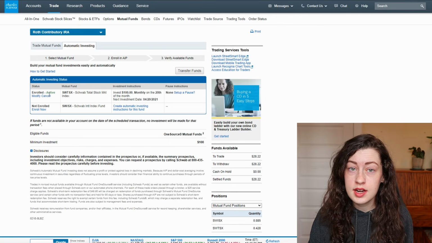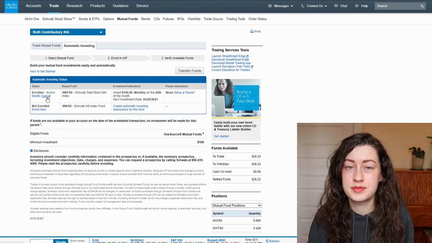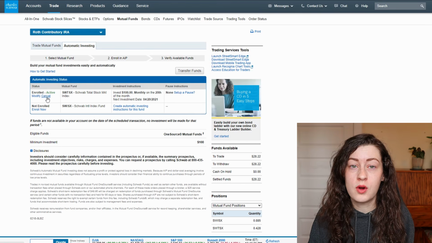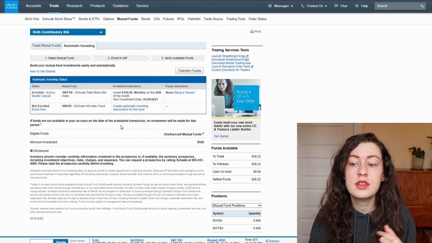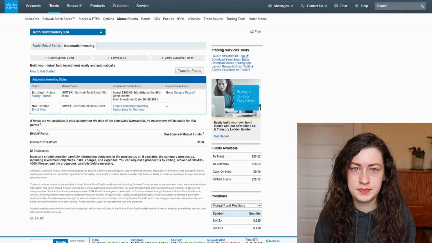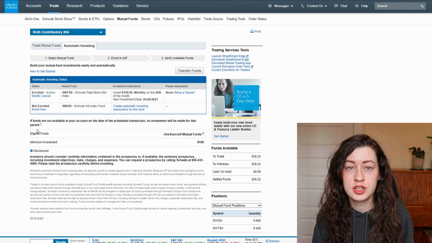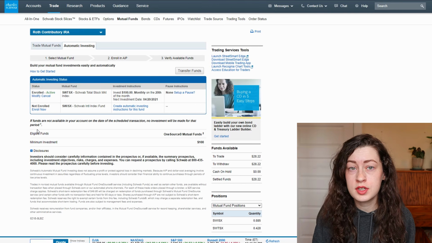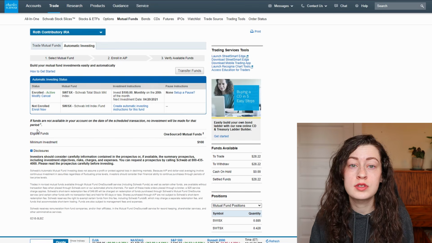So if you go back to the automatic investing page, you can see now it says enrolled active. If you want to change this at any time, you can just hit modify. And if you want to cancel it altogether, just hit cancel. Now, one important thing to note, if you look down here, it says if funds are not available in your account on the date of the scheduled transaction, no investment will be made for that period. So that means if you don't have enough cash available to cover the transaction in your account on the monthly date, so the 20th for this transaction, the transaction will not go through.